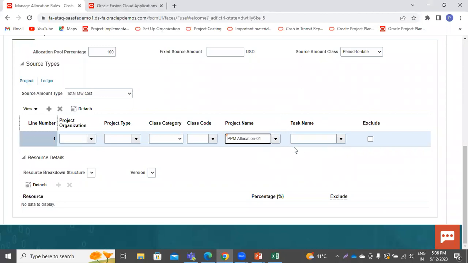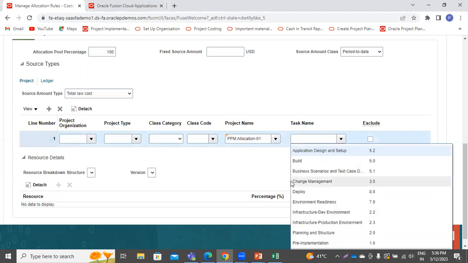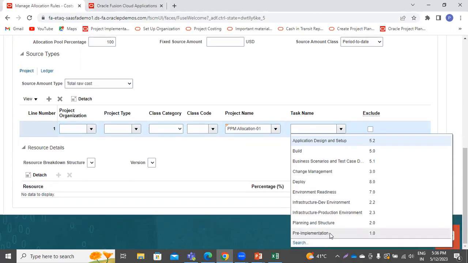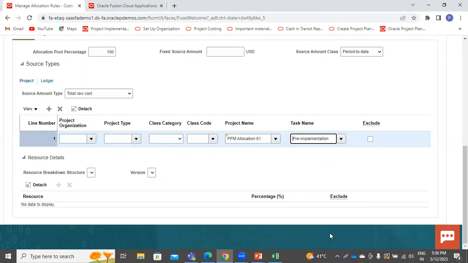Now here you can give the task name. It is not mandatory to mention the task name. If you will not mention the task name here, it will take overall cost, whatever there is in the project, it will take the entire cost and will transfer to the target project. So let's give the task number here. So we have created the cost in the pre-implementation, that is 1.0 task number. So it will transfer the cost, whatever available in this task number, to the target project.